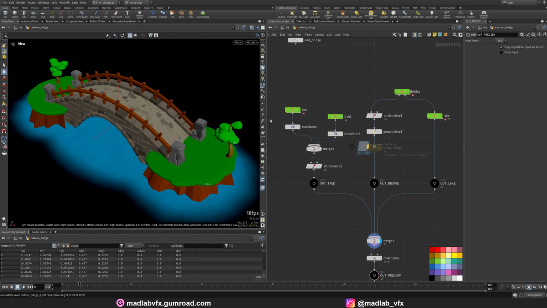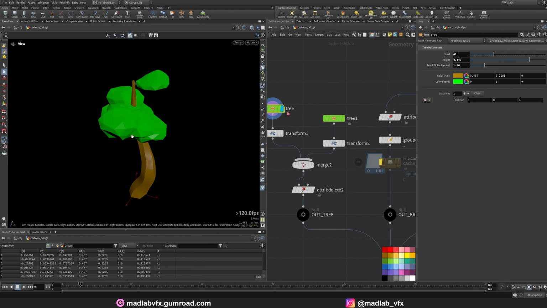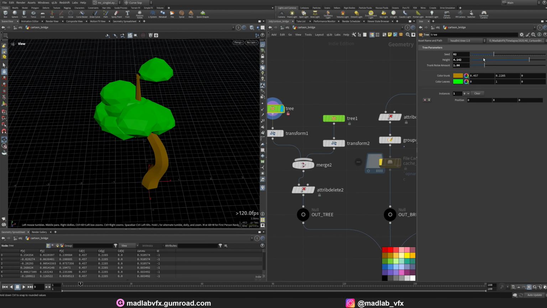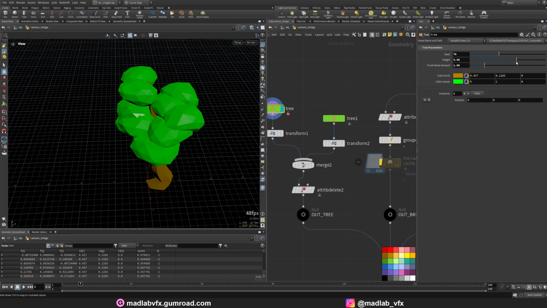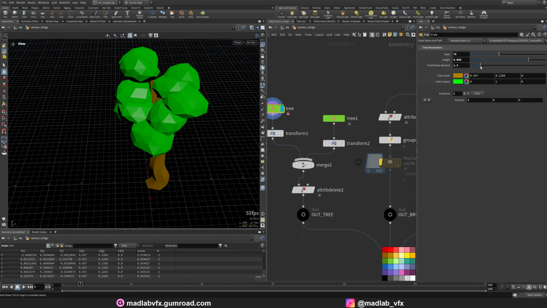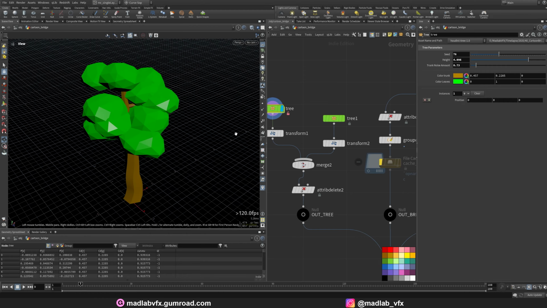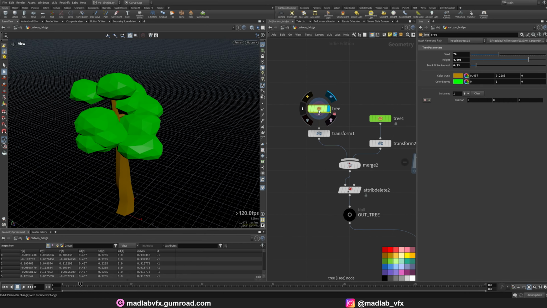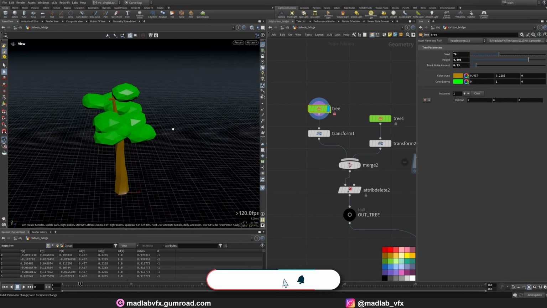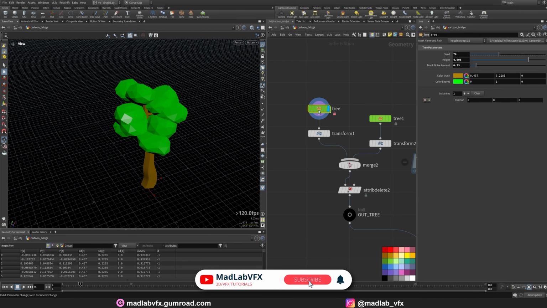Let's get started with how I create, for example, this tree. Simple tree with few parameters here, like seed, height, noise amount in the trunk, the colors. Let's dive inside and see how I construct these trees here.